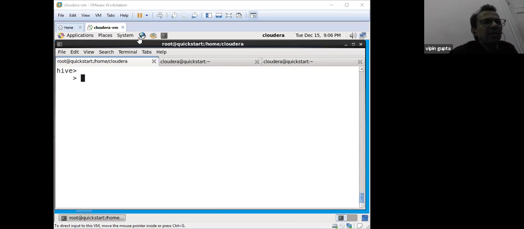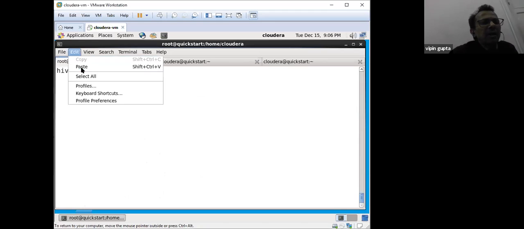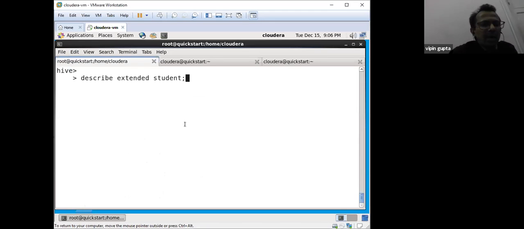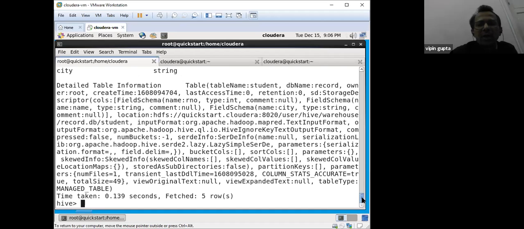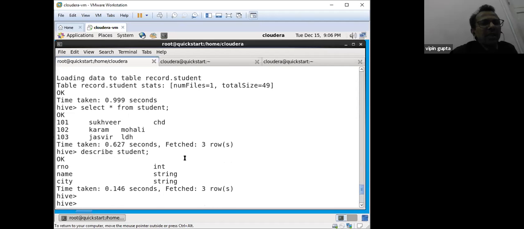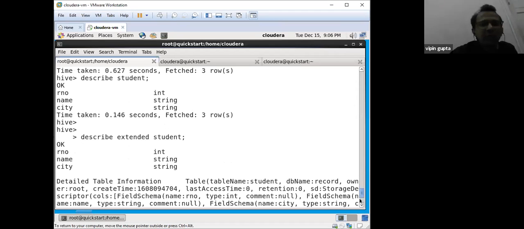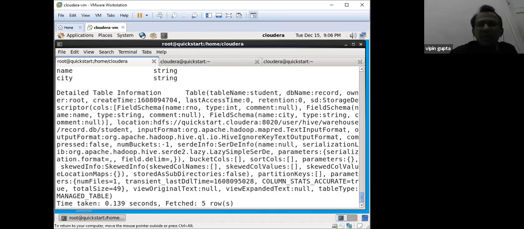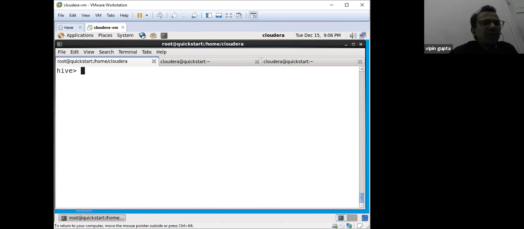Now I want further details. So there is another command, and please remember, I will be sharing the list of the commands also. When I say describe extended student, it will give a lot of detail about the table, where the data is stored, all these types of things. So I will just clear this. But this is not the recommended practice, because in this case our data was in the local file system.